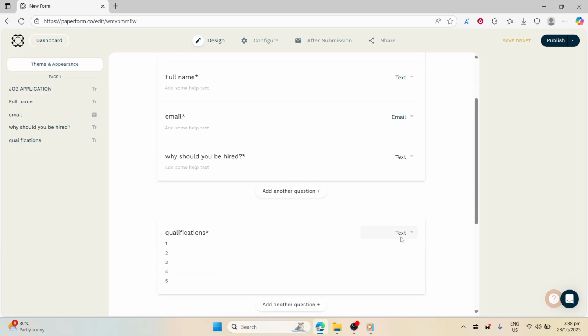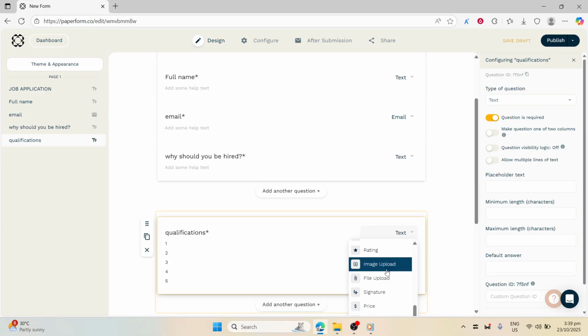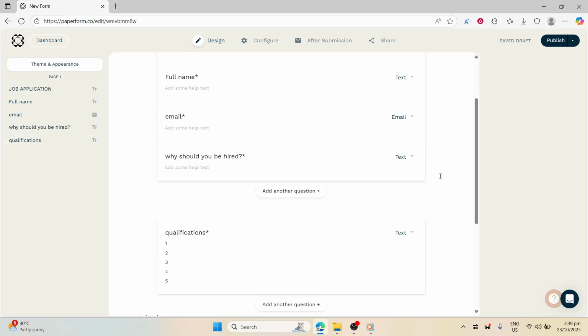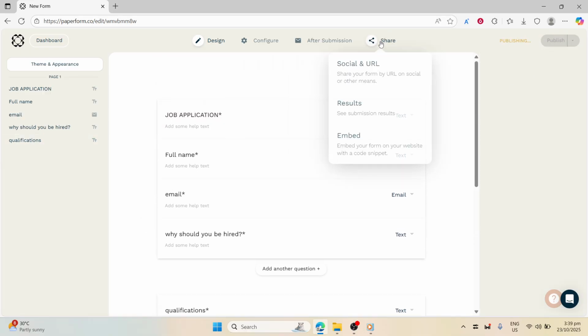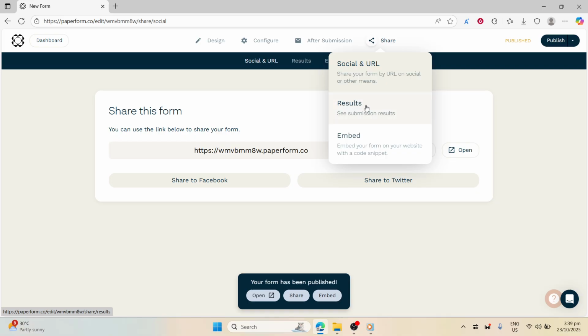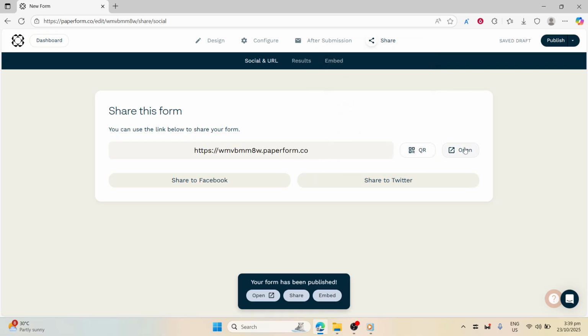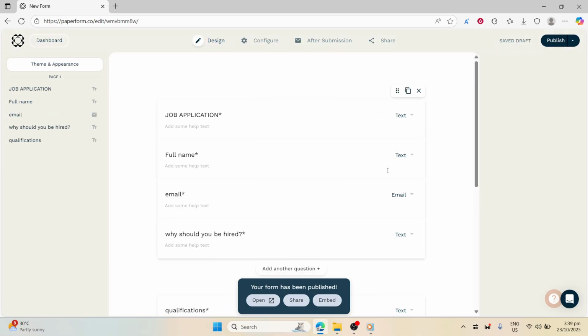Once you have everything set up, it's time for the final step, sharing your creation. Click on share and copy the public link provided. You can now post this link on job boards and Facebook groups, LinkedIn, or on your company's website to attract potential candidates. And there you have it. You've successfully created a job advertisement with Paperform.